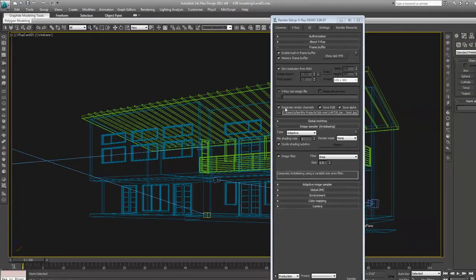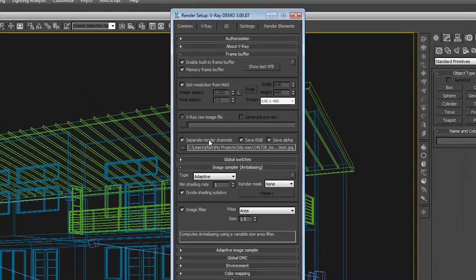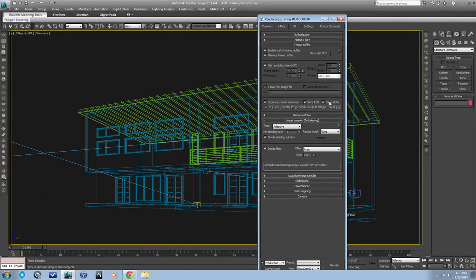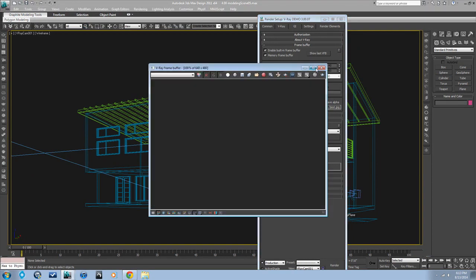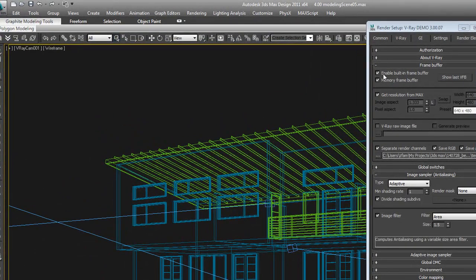Now when you're telling it to render all your separate render channels, those are set up here. Right now we don't have any render channels in here, so all it's really doing is saving the RGB channel and the alpha channel, which is fine. Show last frame buffer, there isn't one, but we have enable built-in frame buffer checked here, which means we're going to use the V-Ray frame buffer instead of the standard frame buffer that's in Max. I like the V-Ray frame buffer better. The frame buffer is just the little window that pops up that shows what we're rendering.